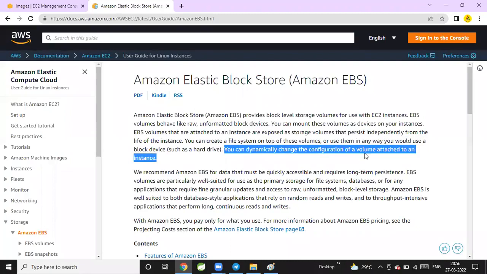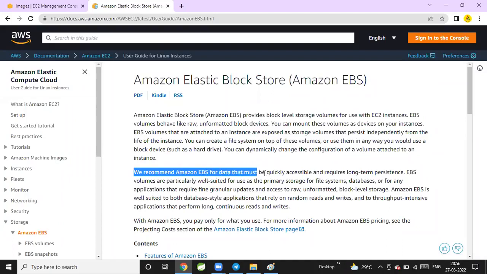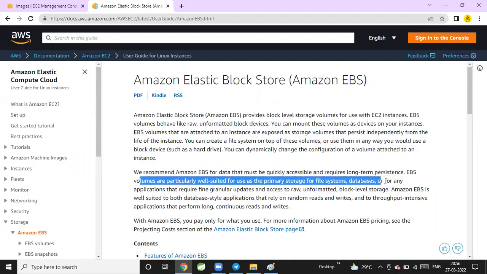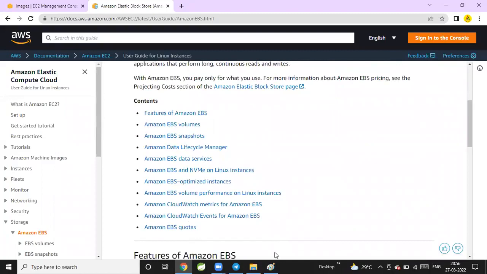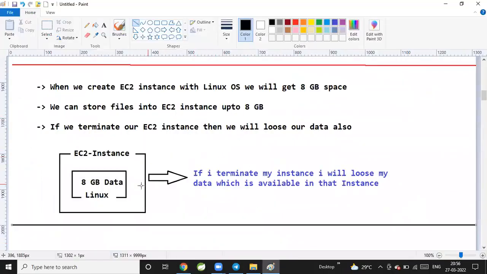You can dynamically change the configuration of a volume attached to an instance. We recommend Amazon EBS for data that must be quickly accessible and requires long-term persistence. EBS volumes are particularly well suited for use as the primary storage for a file system, database, or any application that requires fine granular updates and access to raw unformatted block level storage. That means if you want to store some data and use that in the EC2, then go for Elastic Block Store. It is something like storing the data to the hard drive.